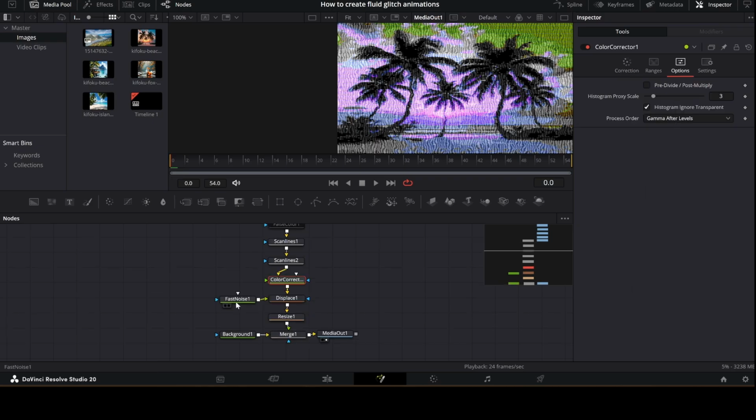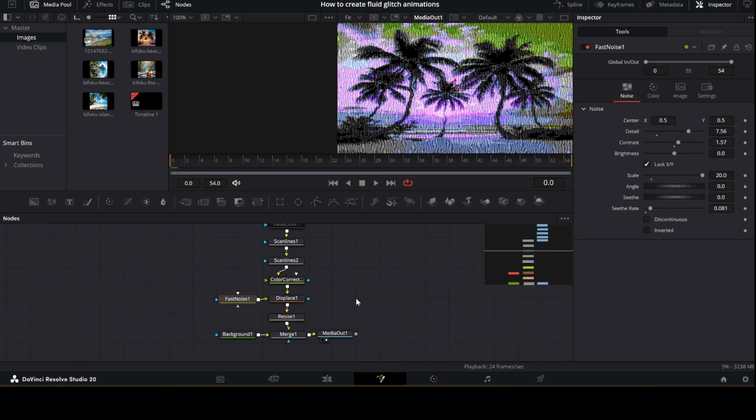Next node, fast noise. This is what drives the fluid warping. Fast noise generates an animated noise texture that will feed into the Displace node. The fast noise node generates an animated noise texture that never repeats the same frame twice. The seethe rate is what makes it move. It's basically the engine that drives all the fluid motion in the final effect.